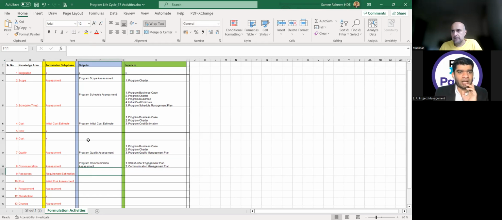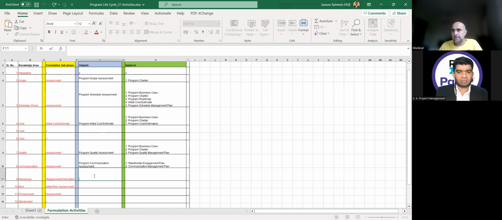Then next is resources. We are doing requirement estimation. So what is the output of this phase? Program requirements estimation. It goes as an input to which of the documents? Program business case, program charter, and program resource management plan. Good.